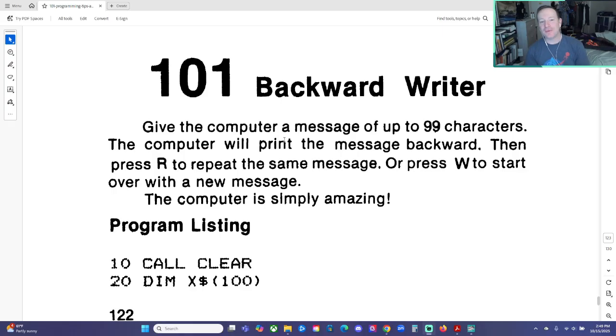But 101, Backward Writer. Give the computer a message of up to 99 characters. The computer will print the message backward, then press R to repeat the same message, or press W to start over with a new message. The computer is simply amazing. This was an amazing old computer.